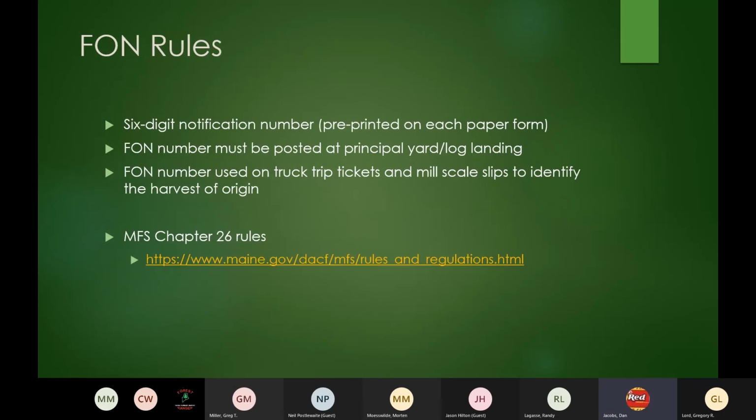So as far as the notification rules, these are found in Maine Forest Service Rule Chapter 26. There's a link on the bottom of this slide to get to the Chapter 26 rules. They can also be found on the Forest Service website and the Secretary of State website. But in a general sense, everybody that's harvesting has to fill out notification with a few exemptions.